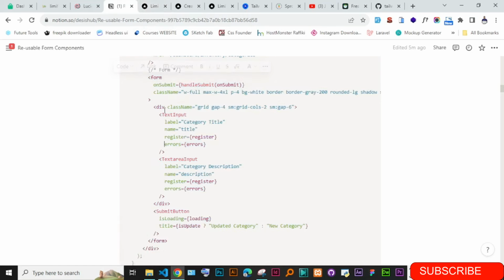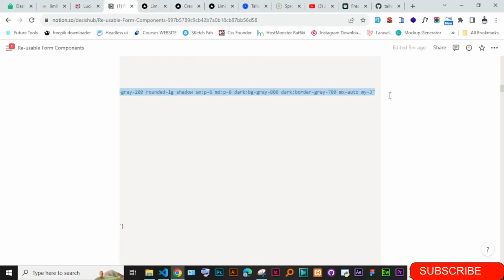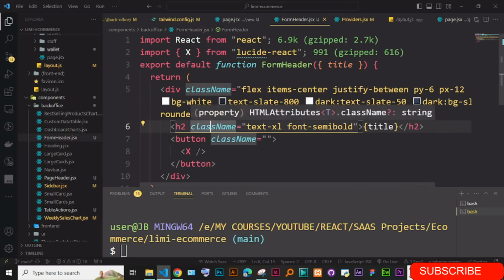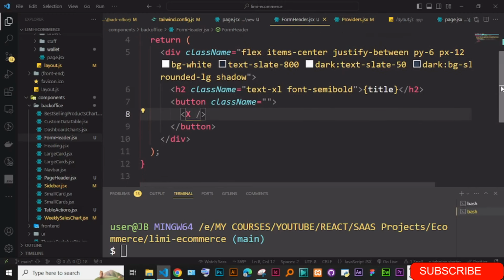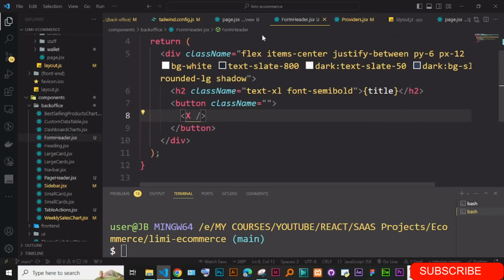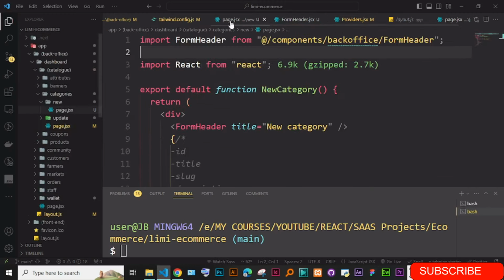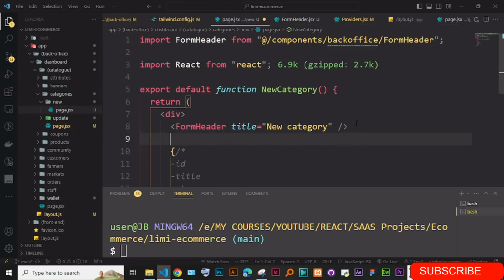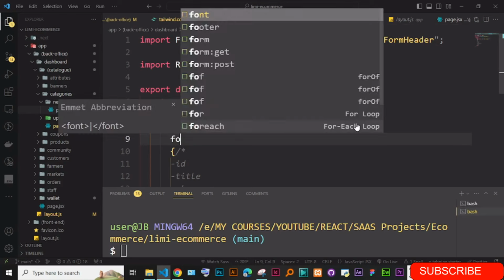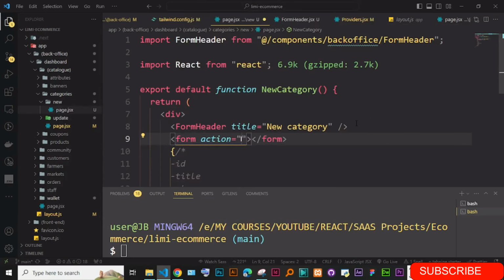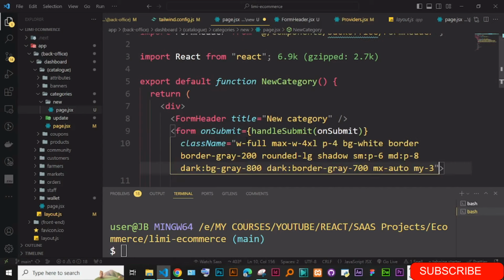Actually, let me just copy the form only, the classes on the form, and let me just come here and create a form. So down after this in the page, after this form header, I'm just going to simply add the form, just like that. And then inside here, I'm just going to paste this.